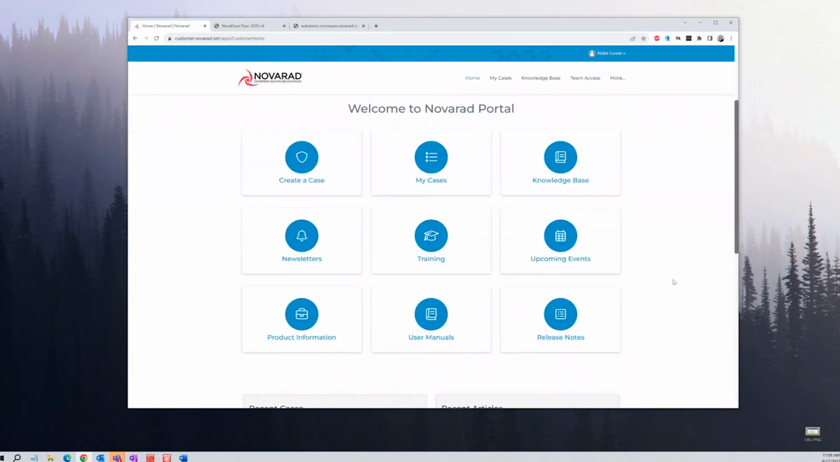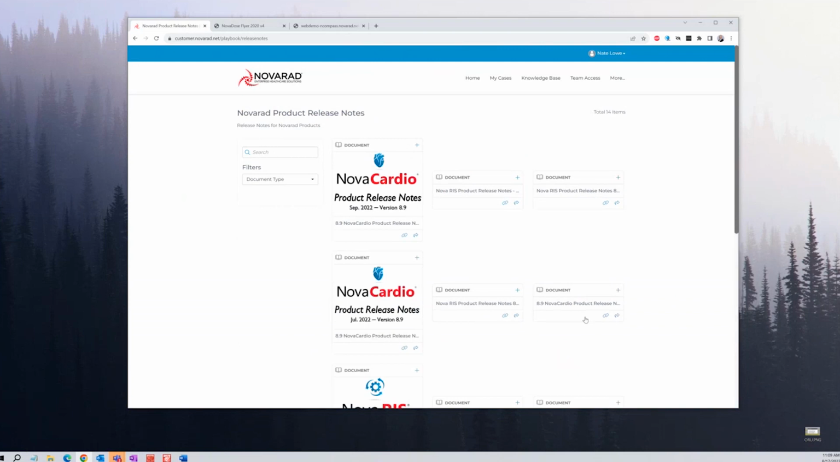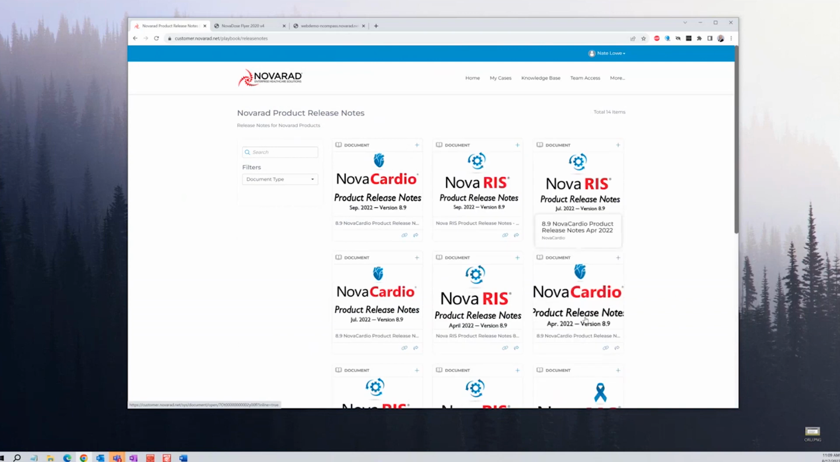Release notes, another really good piece of information here. If support is asking you to go from version 8.8.5 to version 8.9.3, well, you can come in here and find the release notes.